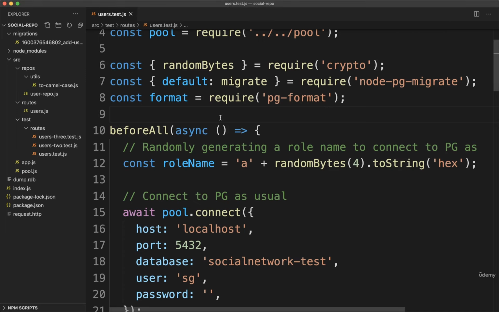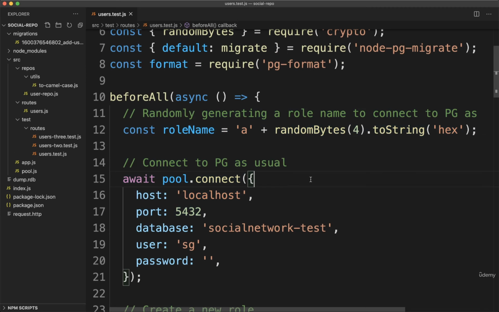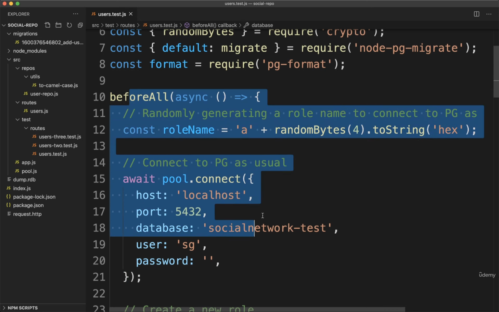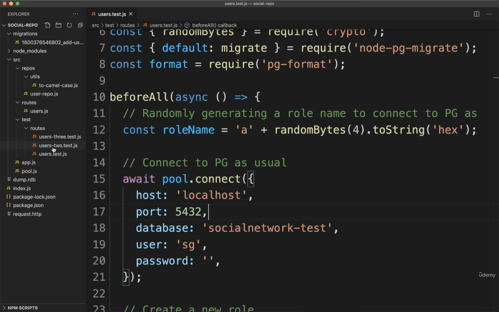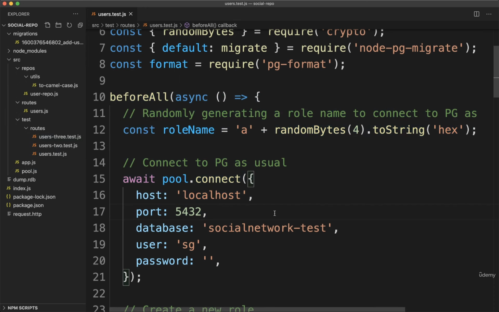Well, our user test file is looking pretty good, and we've now got a ton of logic inside of here that we probably want to make use of inside of our other test files. So in other words, we probably want to have an identical before all statement inside of our users2 test file and users3 as well. We could definitely just copy paste this entire before all, but then we would have some duplicated code between our different test files.